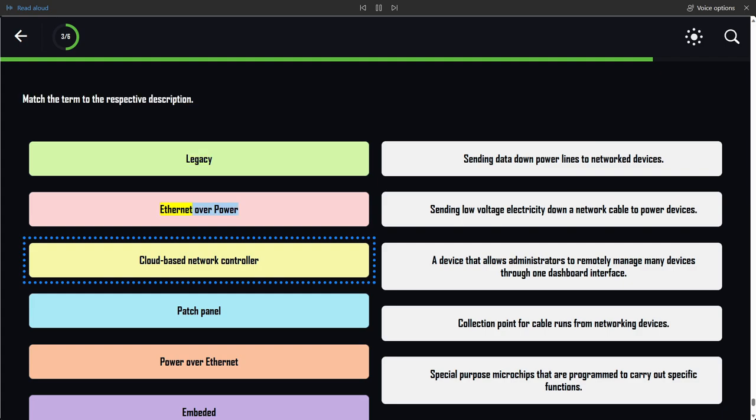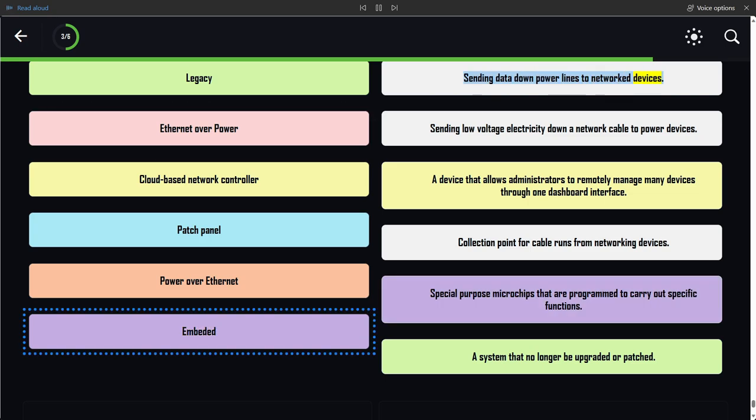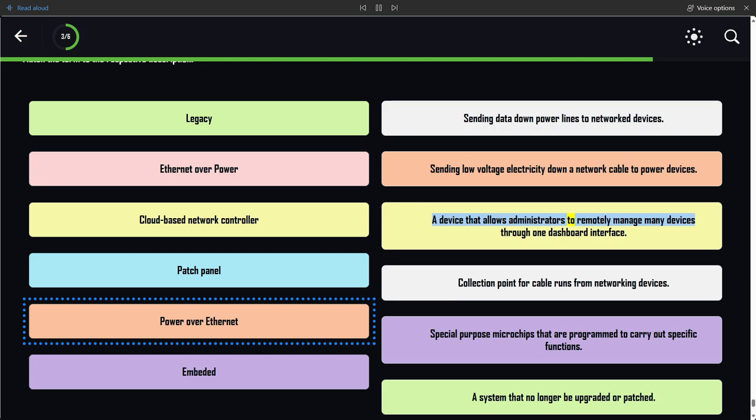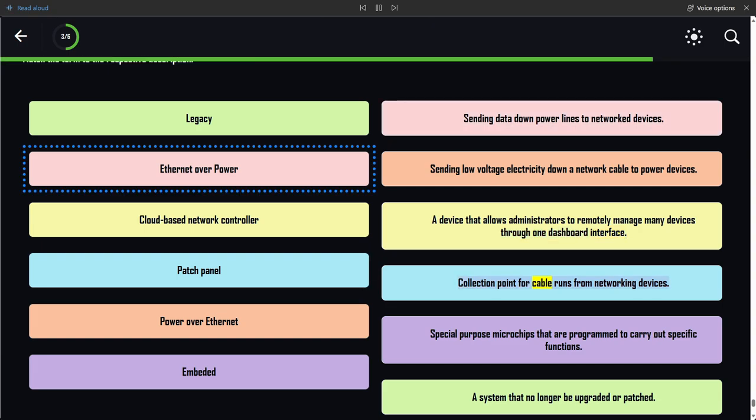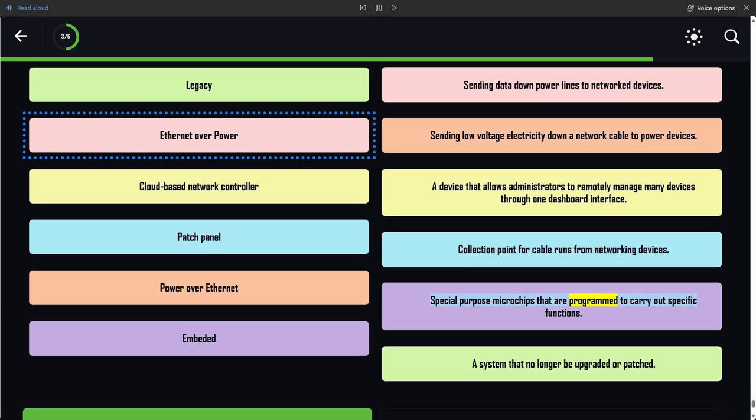Legacy. Ethernet over power. Cloud-based network controller. Patch panel. Power over Ethernet. Embedded. Sending data down power lines to networked devices. Sending low-voltage electricity down a network cable to power devices. A device that allows administrators to remotely manage many devices through one dashboard interface. Collection point for cable runs from networking devices. Special-purpose microchips that are programmed to carry out specific functions. A system that can no longer be upgraded or patched. Submit.